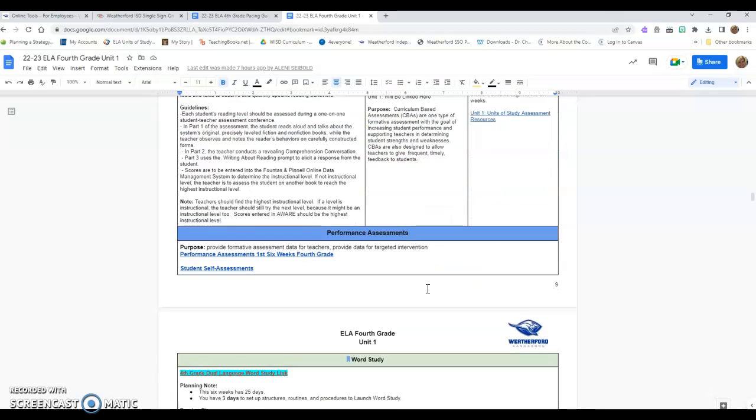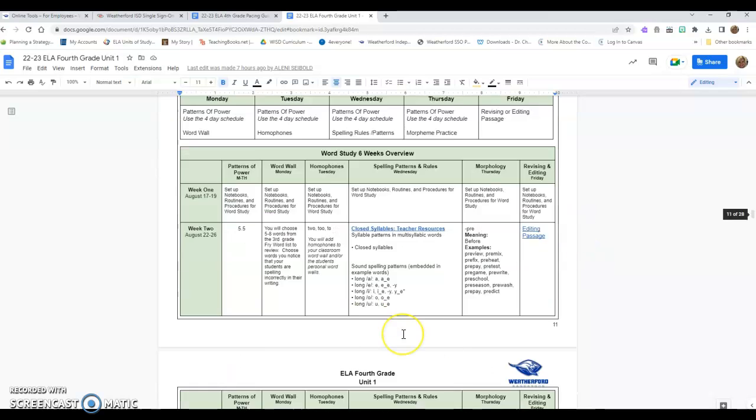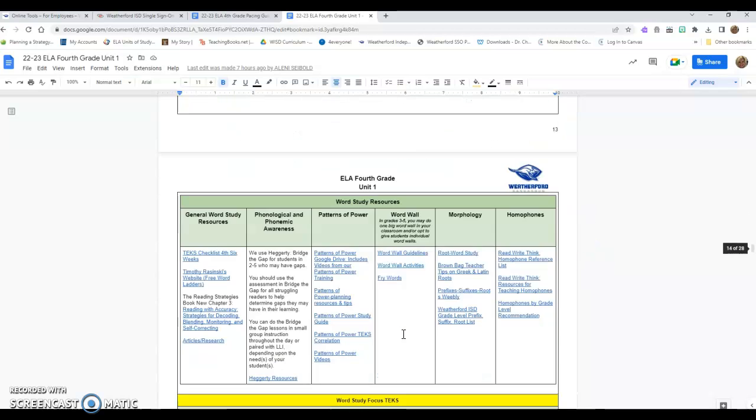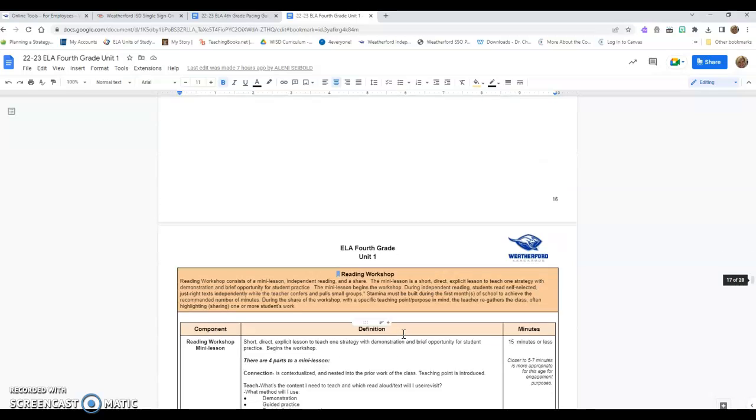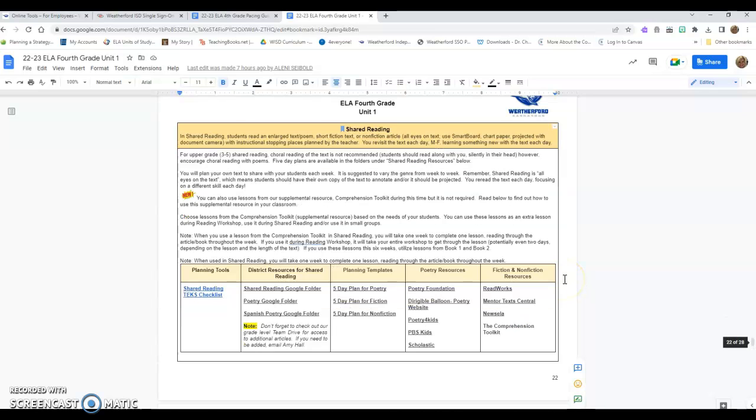And then you get to just the heart of our curriculum. We have five parts to literacy: word study, which is the green section. And then we have reading workshop, which is the orange section. We have shared reading, which is the yellow section.